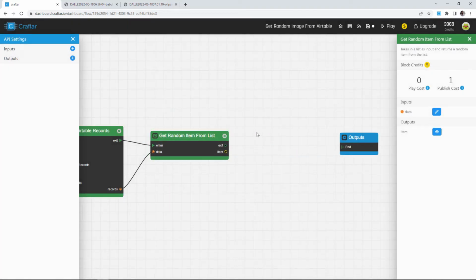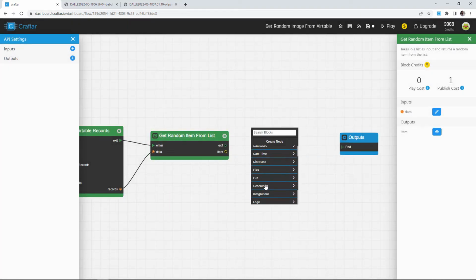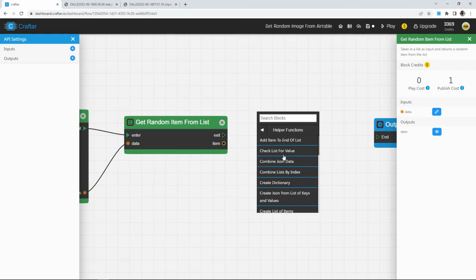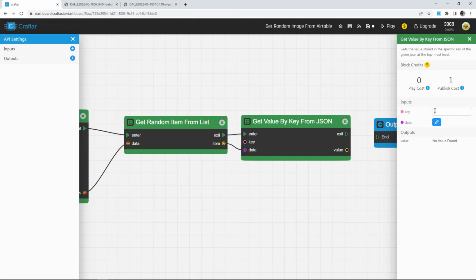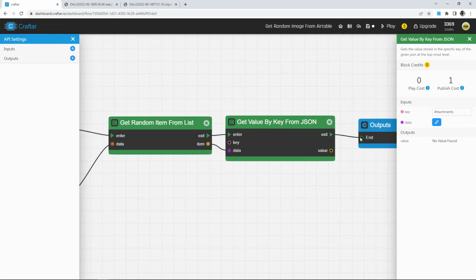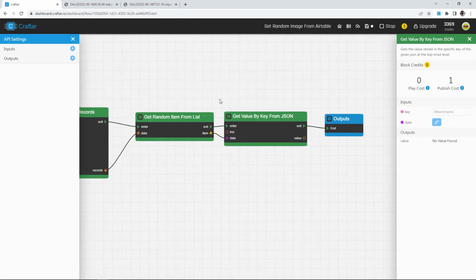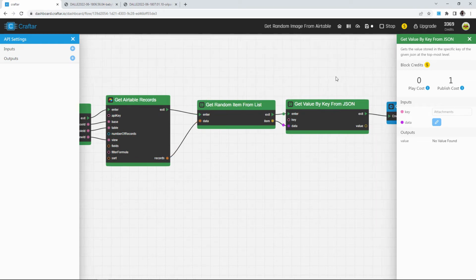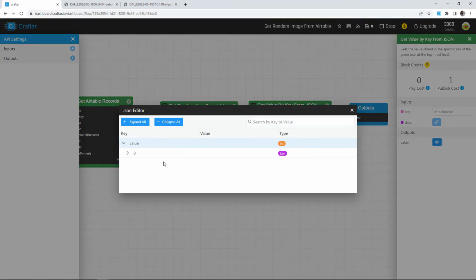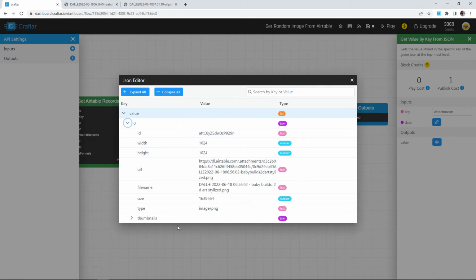So what we can do is we can use a couple of blocks to help us. So if we go to logic, helper functions, we have a block get value by key from JSON. So it takes a JSON object. So our item is a single JSON object. And what we want is to extract attachments. So if we run this, so now we can see we just got the attachments value, but now we want the 0th item in that.